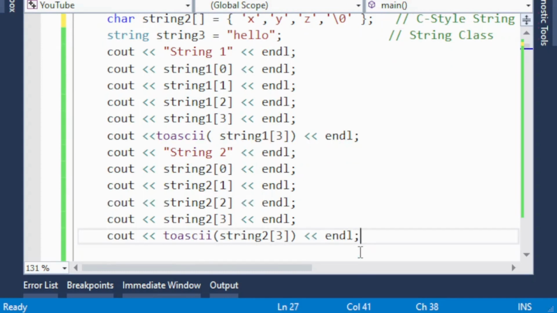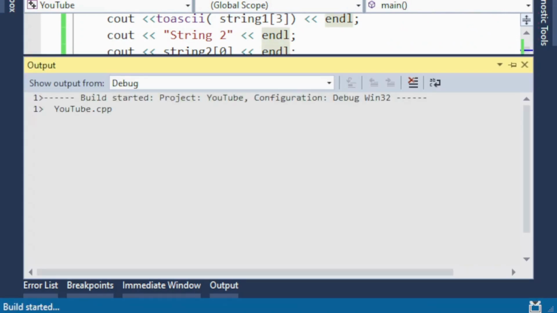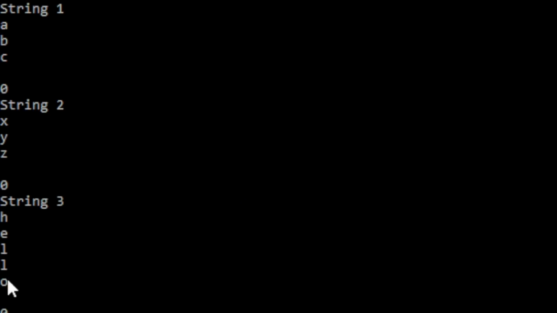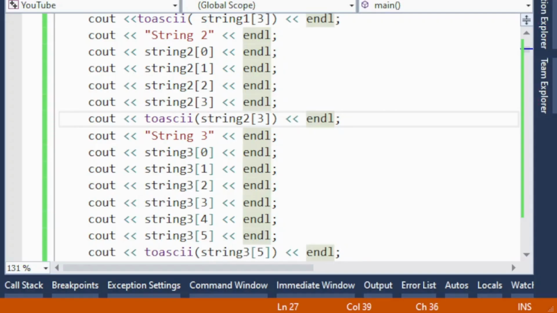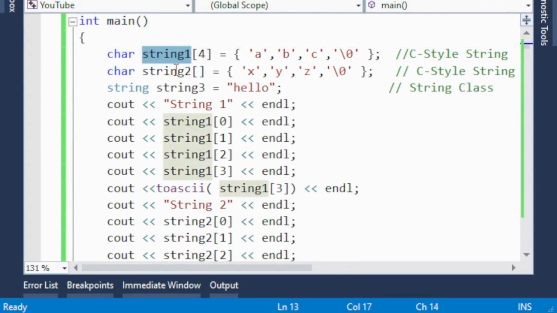Similarly, now for the third case, for the third string, this time it is actually a string class. If I run this, again: hello, string 3 contains hello, HELLO and then 0, the ASCII value. So from the 3 demonstrations, it is clear that either you are going to use the C style string, that is string 1 and string 2, which is terminated with the null character, or the string class, which is by default terminated with the null character.